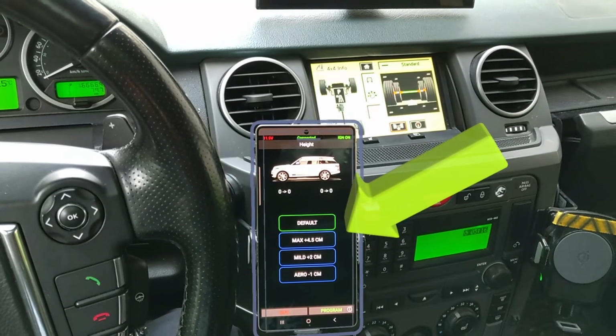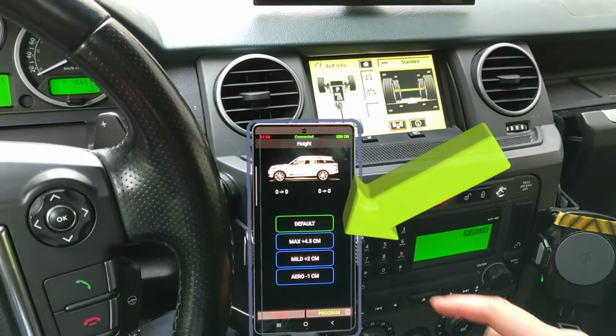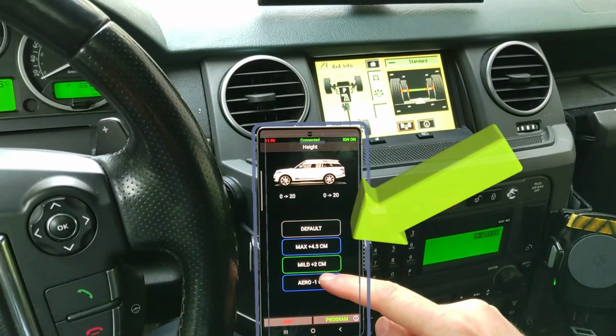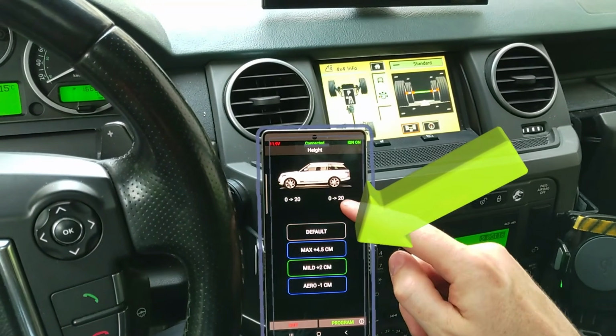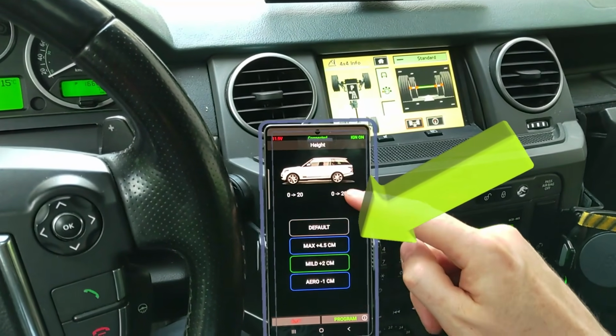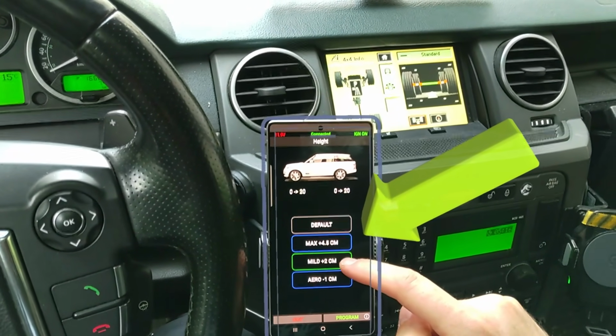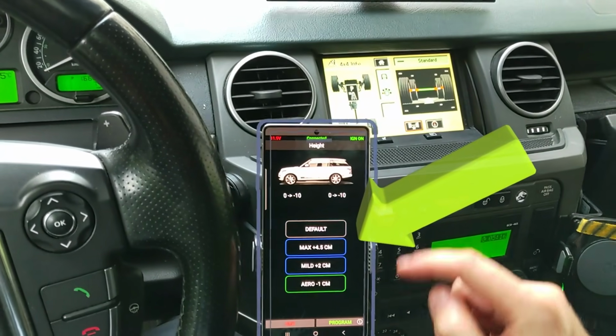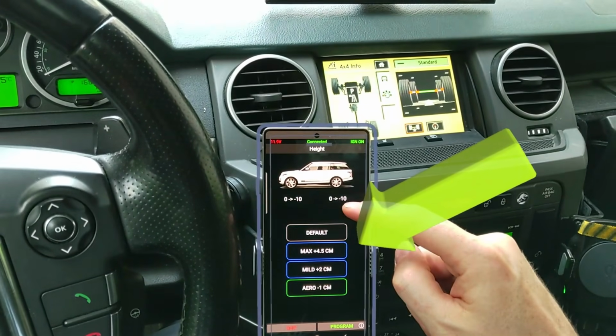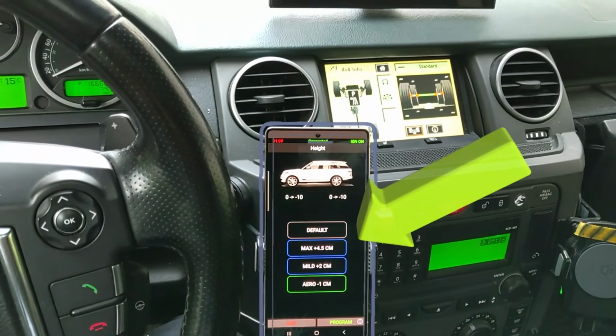Let's look at this screen. This is the main screen that we're talking about today, and as I tap these presets, the numbers shift up here. This is displayed in millimeters, so this is 20 millimeters, aka 2 centimeters. That's my mild lift option. I also have an aerodynamic mode that removes 10 millimeters, or 1 centimeter, from the factory height.